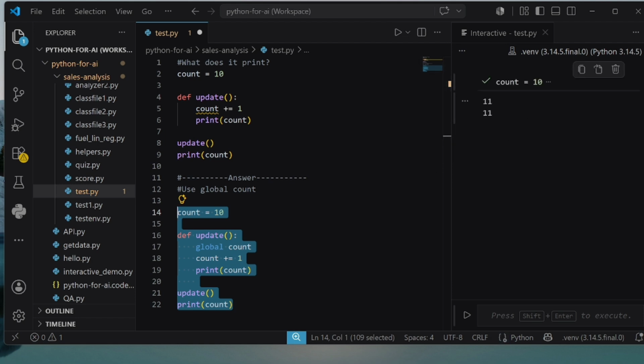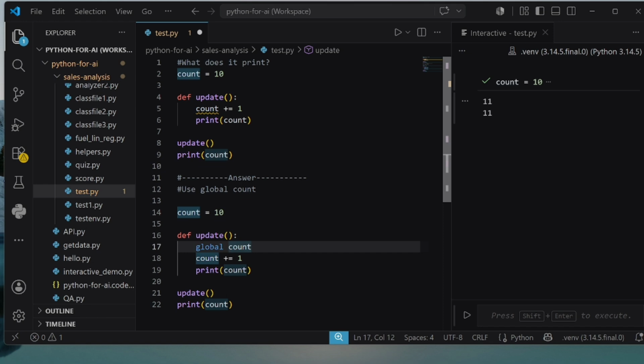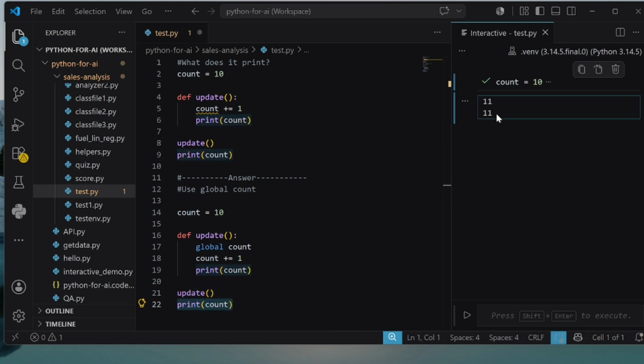So it has printed 11. It has increased from 10 to 11 because count is equal to count plus 1, and we have printed 11 here. Because it is global count, it has carried that value here. So when we call the update function, we are printing count again. Again it is showing as 11.